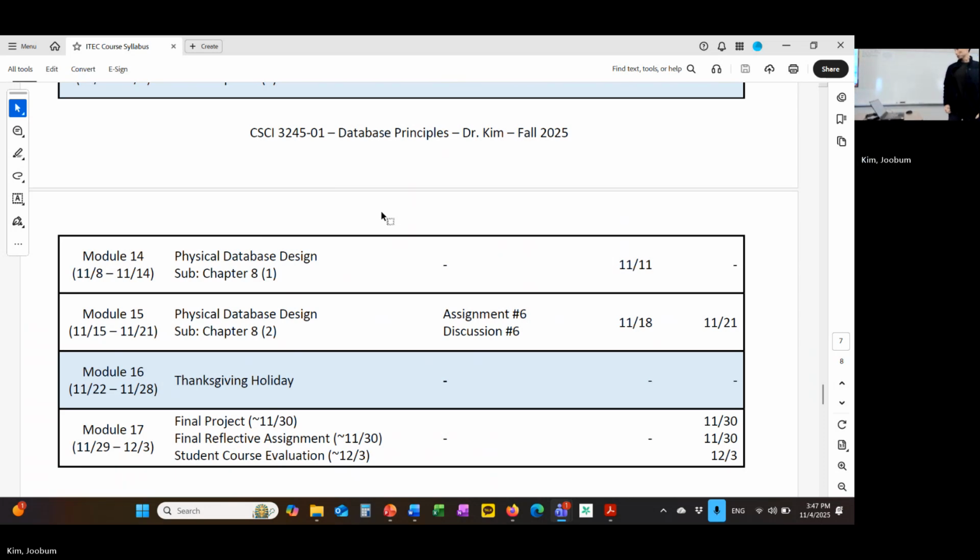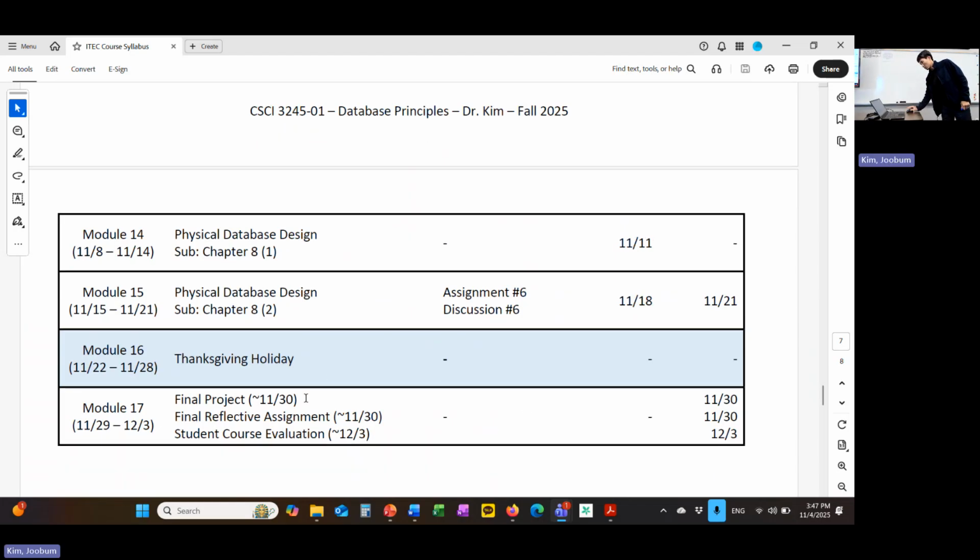Just a couple of weeks until the end of the semester. So two more weeks about the physical database design here. Then the last assignment 6 and discussion 6, then Thanksgiving week. After that, the important thing is the final project. The final reflective assignment due date is November 30th, the last day of November. Then soon the course evaluation is December 3rd.